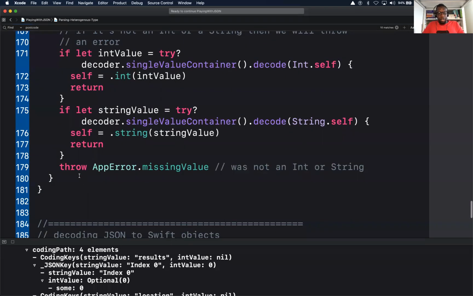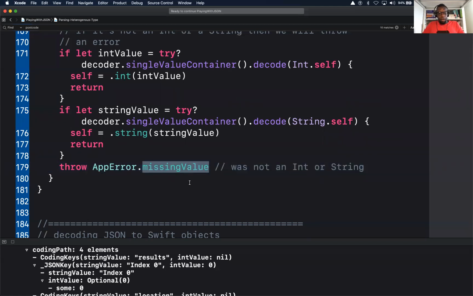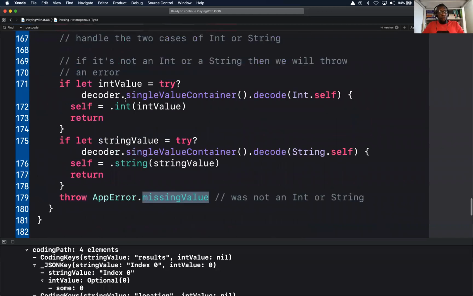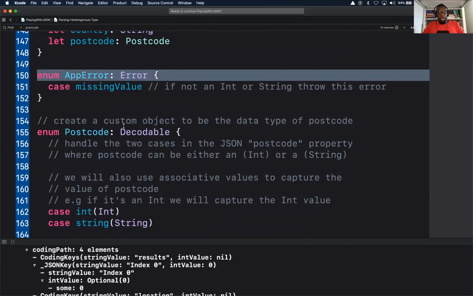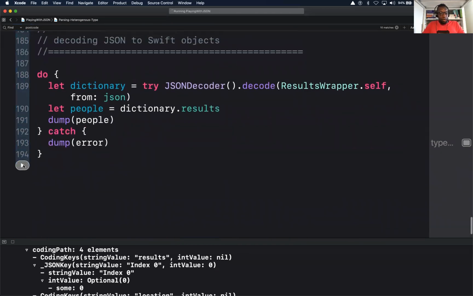Okay, cool. Eric, is it working for you on your end? Are you able to get AppError.missingValue now? Yeah, I got it. Thank you. All right, cool, very good. And now let's run. He had a Boolean value? No, he did not have the enum declared. Oh, okay, the AppError enum. Okay.